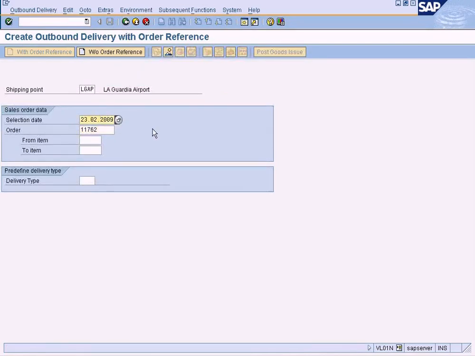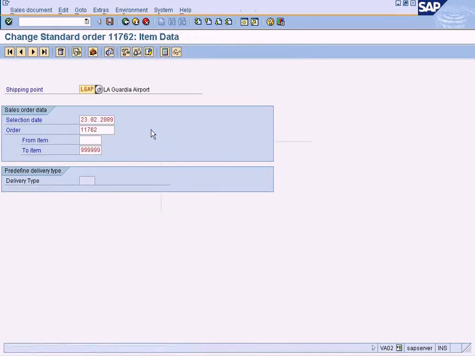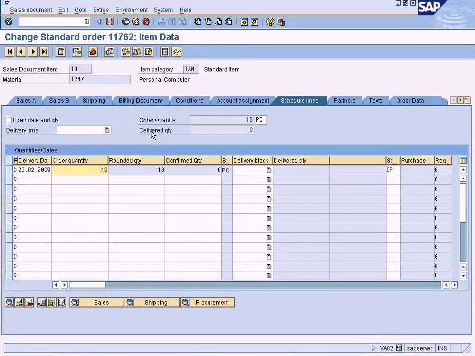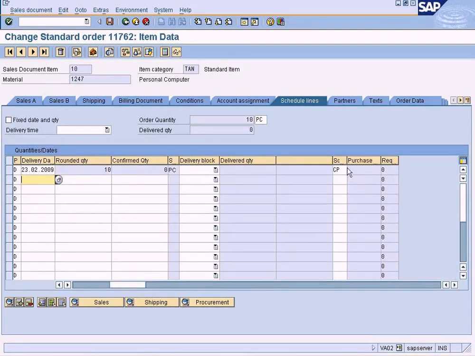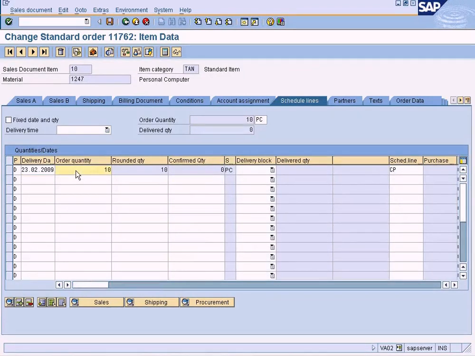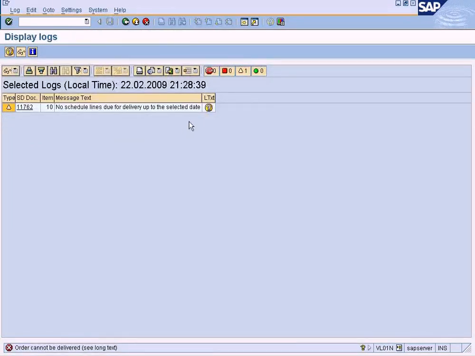Let me check the delivery date, 23rd of February. What is the delivery date I've chosen here? 23rd of February as well. So I've got an item to be delivered on this date. I don't know why the system cannot recognize this. Give me some time, I'll find out the reason for this.